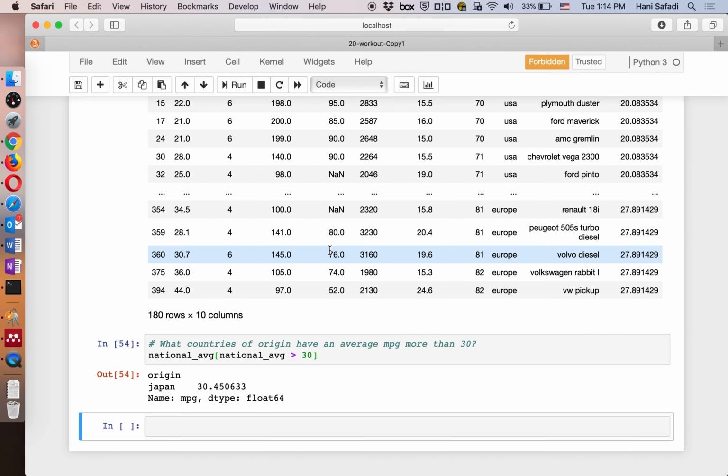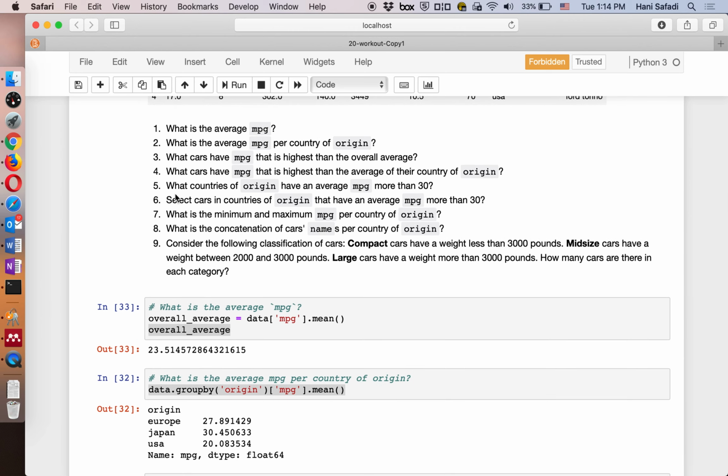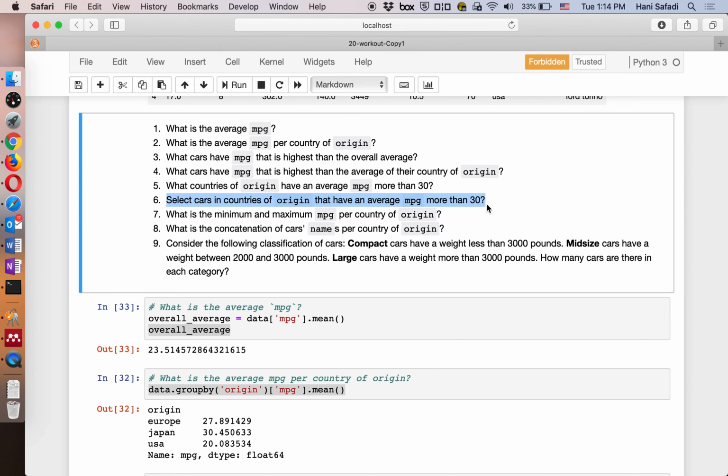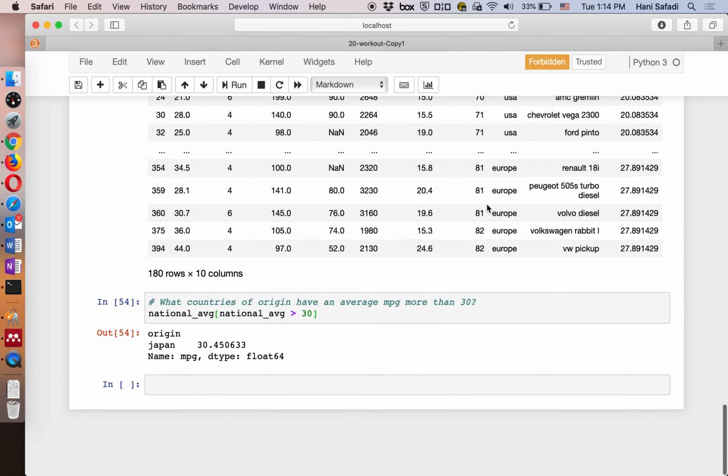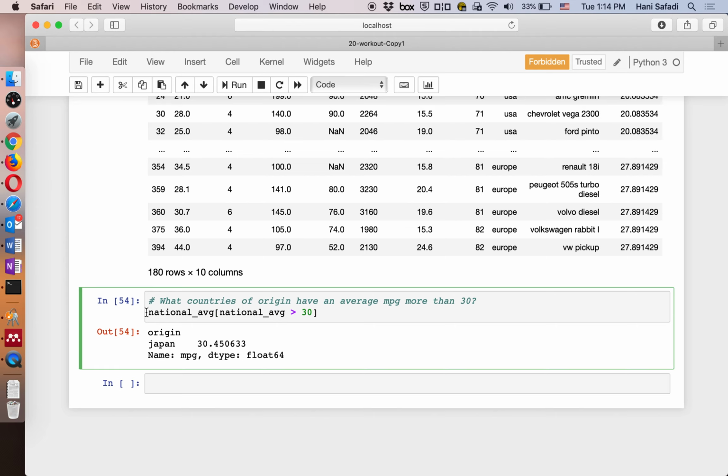Now let's consider the next question, question number 6. This one is asking us to select cars in countries of origin in which the average MPG is more than 30. So it's basically selecting cars from Japan in this case. We can do this using grouping, or we can do it using merging. Let's call this high efficiencies countries.